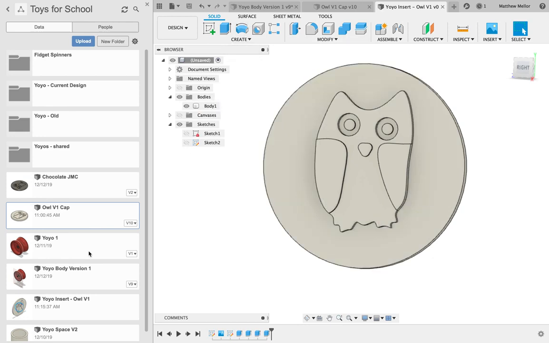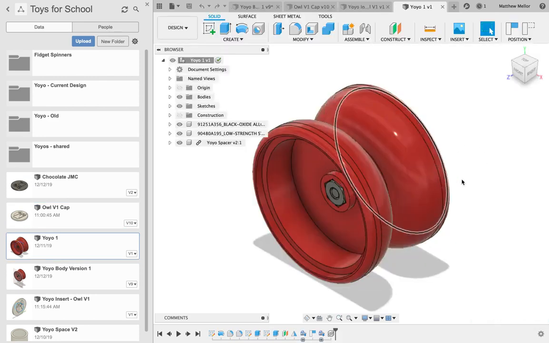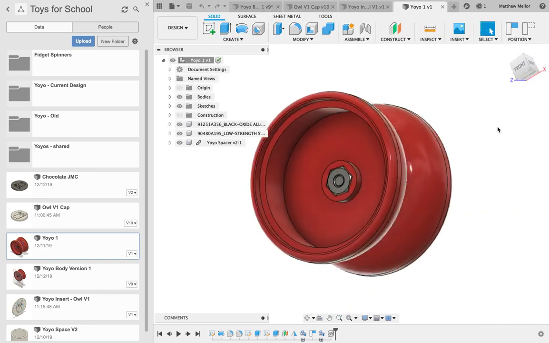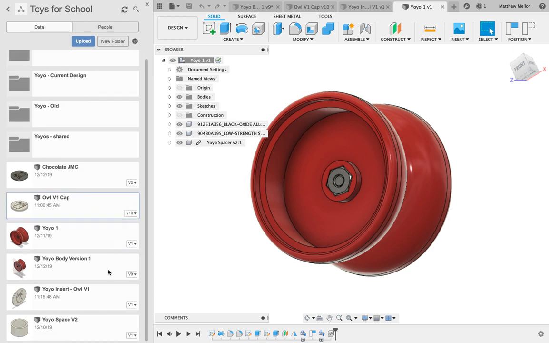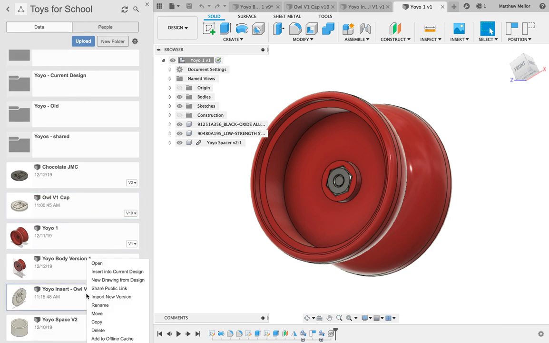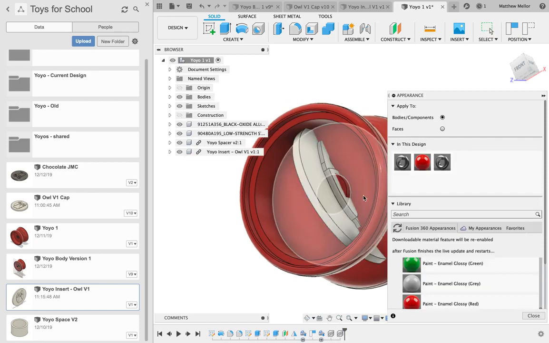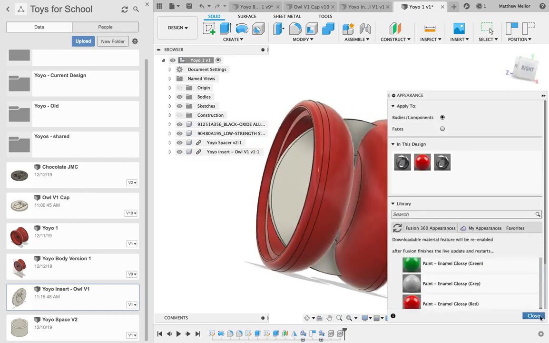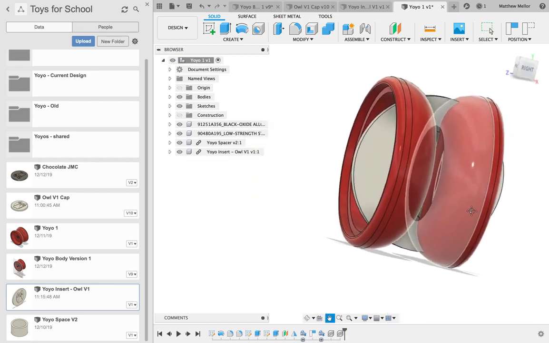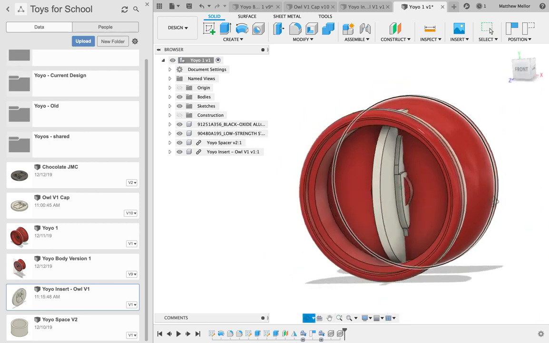Okay, next thing to do is you need to go to an empty yo-yo. So click on an empty yo-yo, open that. So the yo-yo assembly that you made previously. All right, here we go. Then you're going to go to the file you just made. So let's see. Yo-Yo insert owl V1, right click on it, then you're going to go insert and do current design. All right, and there we go, intersecting the yo-yo right through the center, so that's not quite what we want.